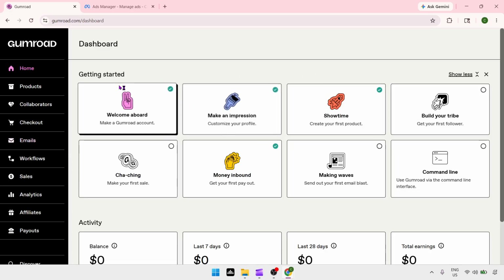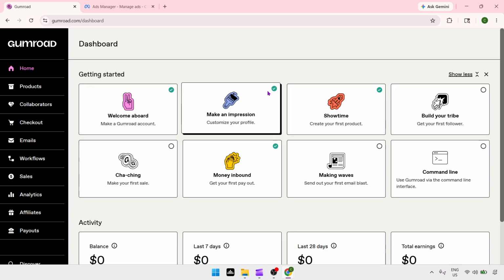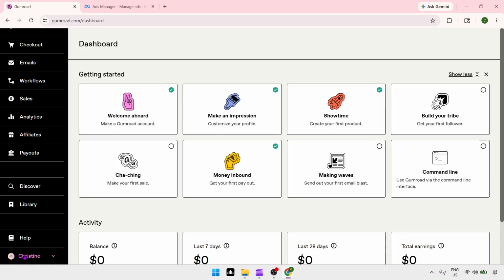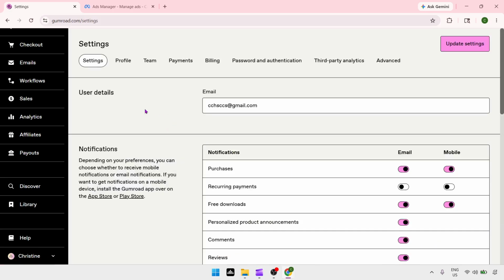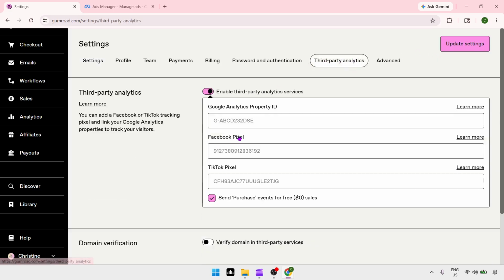So first, of course, log into your Gumroad account, and once inside your dashboard, go to the left side menu and open up your account settings by clicking on your profile name. Then go to settings. And from here, switch to third party analytics. And as you can see, this is where you can paste your Facebook Pixel ID.